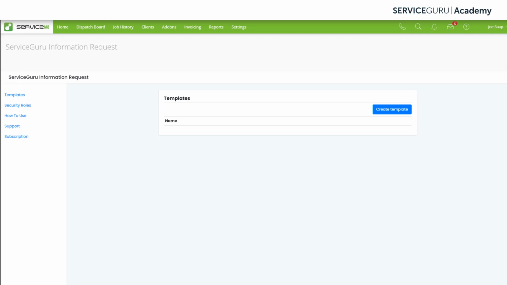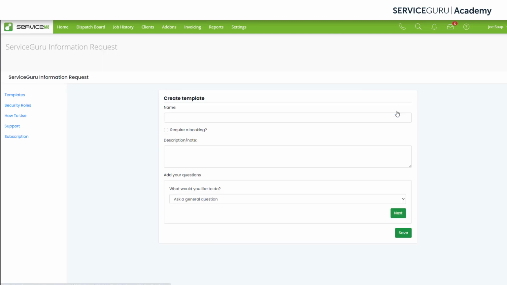Cool. So now that we're in here, you can see that we don't have any templates currently set up. So let's go ahead and add one. To do this, we just press this blue Create Template button. For this example, let's use a different situation for a different kind of job. Let's assume we are a company that hires out skips, and we frequently need to ask customers about the initial drop-off of the skip. Let's give this a name. Let's say skip hire.